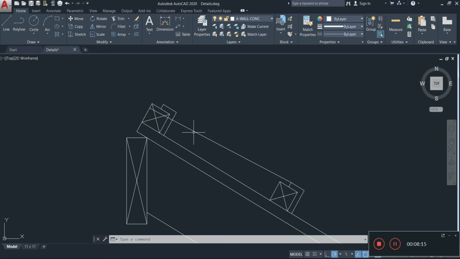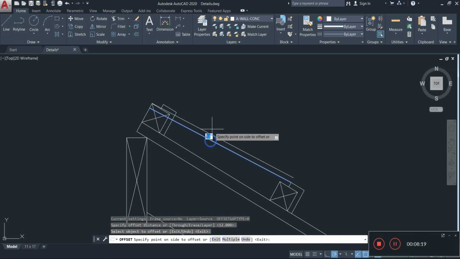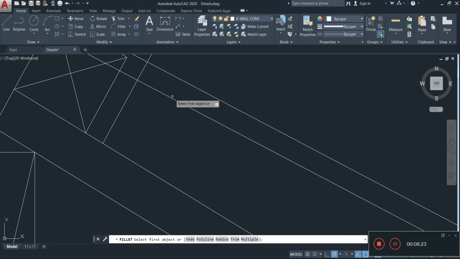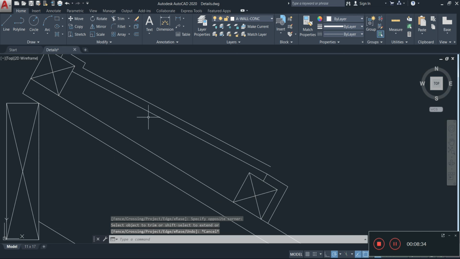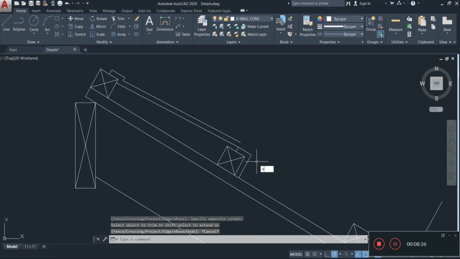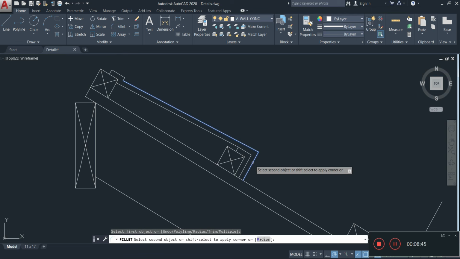Alright, once I've done so, let's offset that up by 12. Alright, let's do some filleting now. So the bottom top is going to here. Let's stop this right here. Alright, let's offset 12 on this side here, and let's fillet the corner. So this here to here.